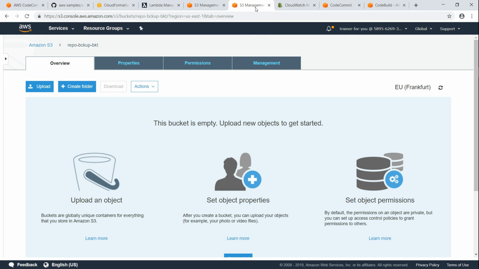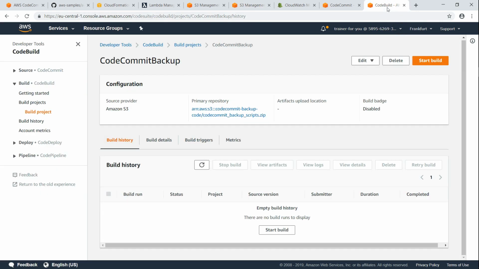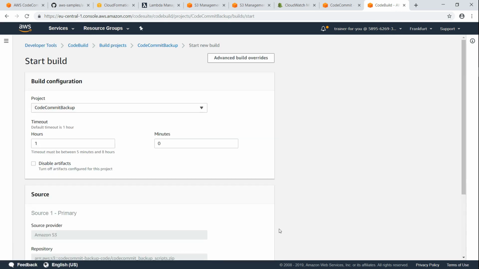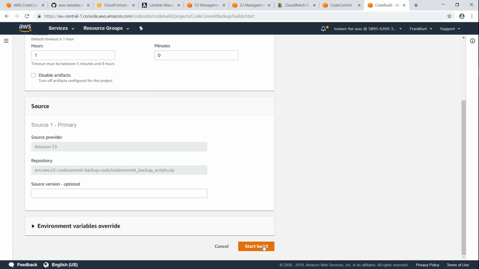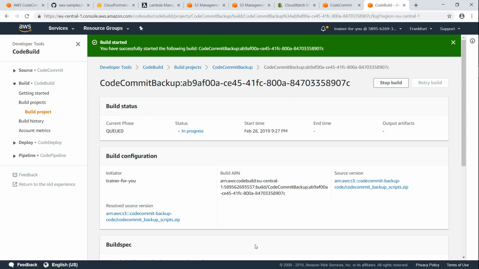Once I trigger a manual build and it is successfully completed, we should be getting a repository here of a tar file. So let us go ahead and do that and leave most of the things as default. Just go ahead and click on start. And as I said earlier, if you have a lot of files, just make sure that you increase this timeout. So the process has begun.